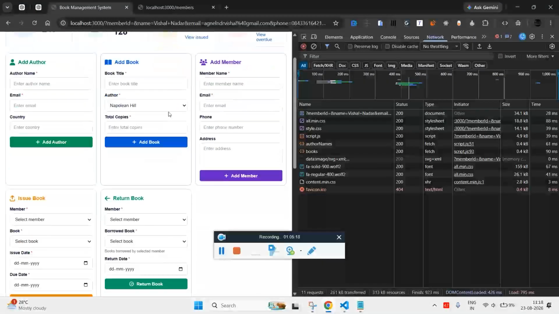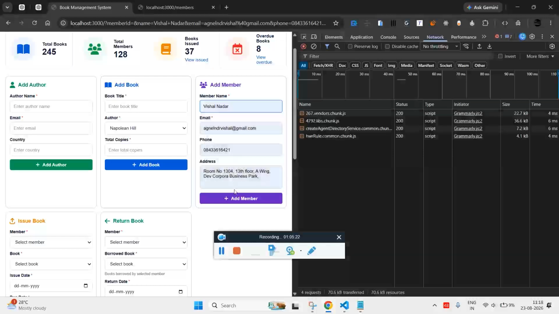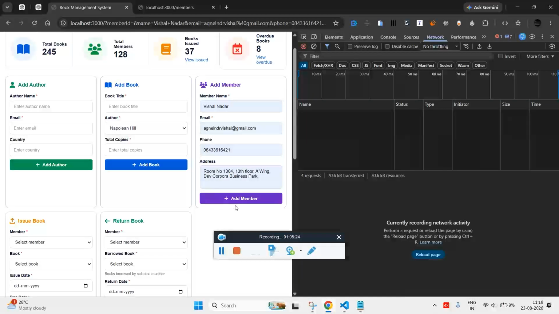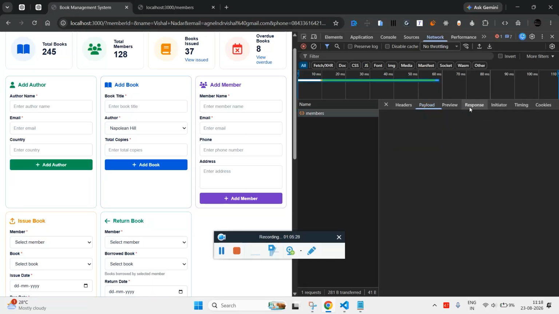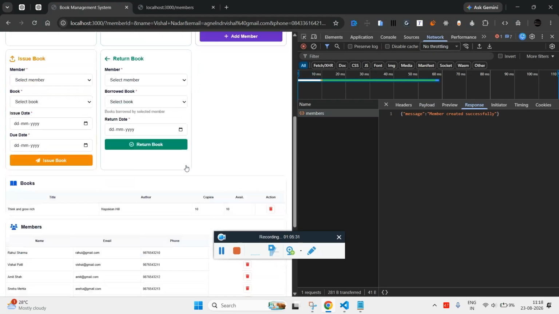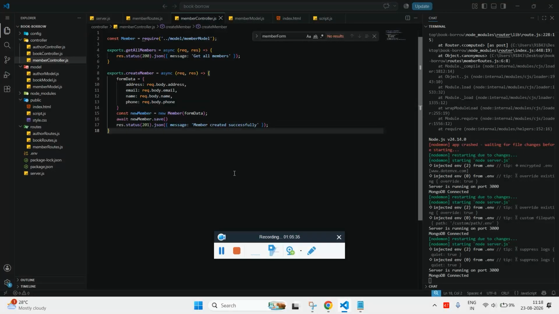Refresh it. I know this would work. Let's add a new member and click on add a member. You see the response that we have received is message created successfully. Now we need to populate this in the member table, which is similar to what we have done earlier.